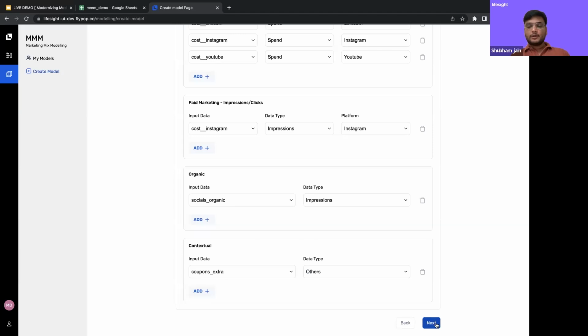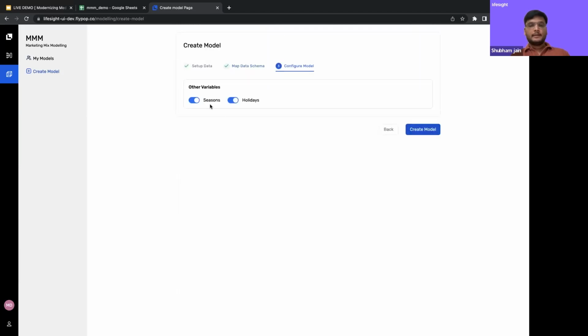Then we click on next. And then there are some options to configure. So for example, seasons and holidays, these impacts are already included by Lifesight. So you could enable or disable them if you know that holidays and seasons impact your business. So you can enable these variables as well. And then you just create the model.